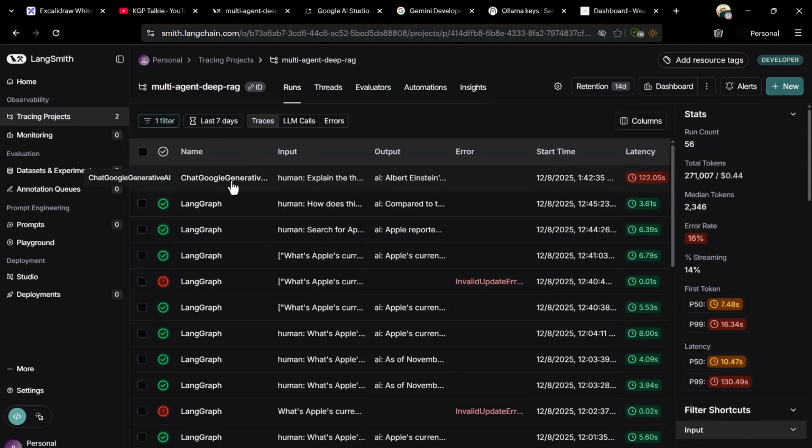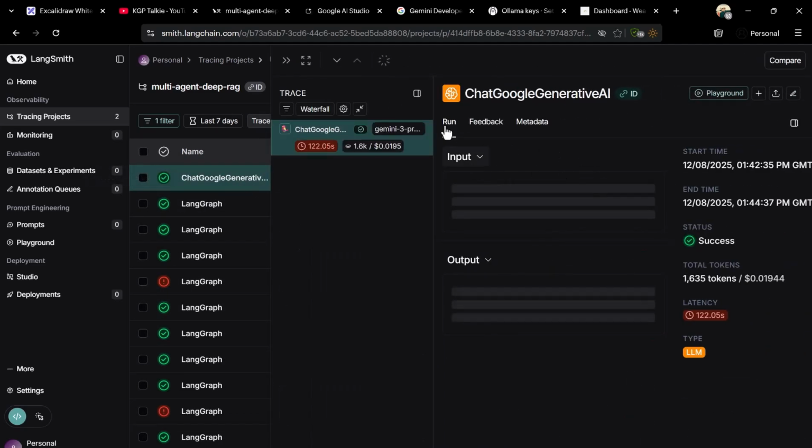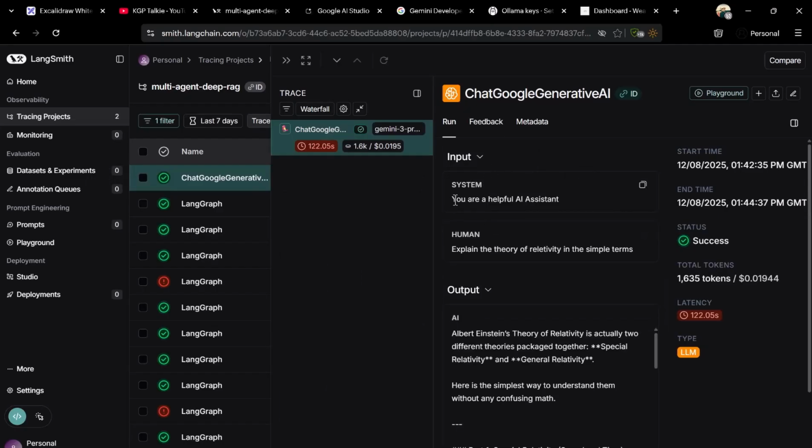So this is one of my latest traces. If you notice, my input question was: you are a helpful AI assistant, and explain the theory of relativity in simple terms. And it took almost 122 seconds, which means almost 2 minutes. Here is the model which it used, the Gemini 3 Pro preview model. So this says that it was really quite slow.